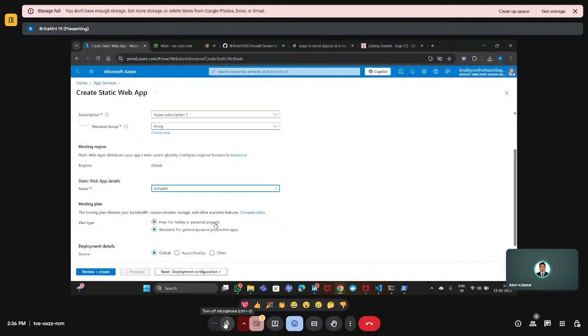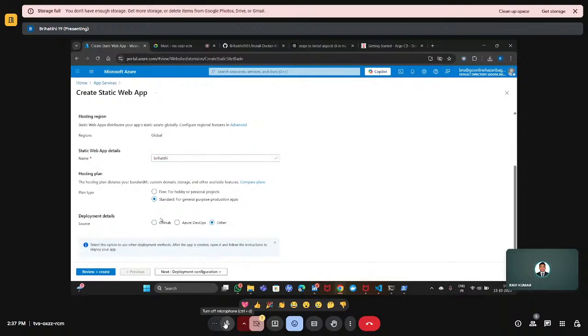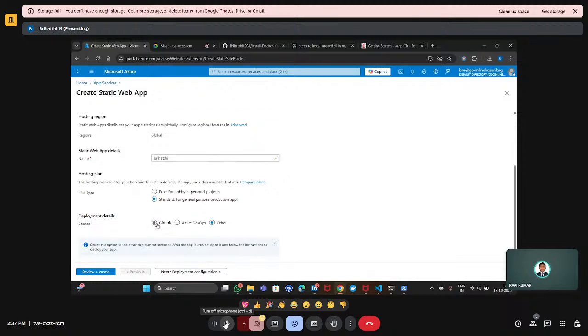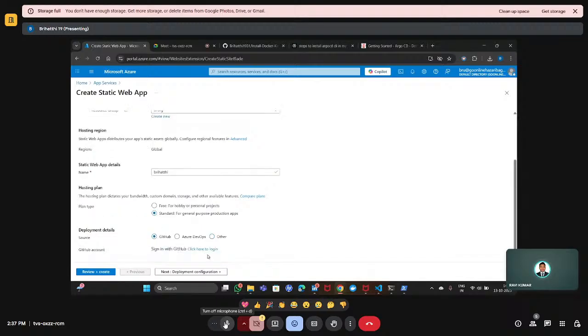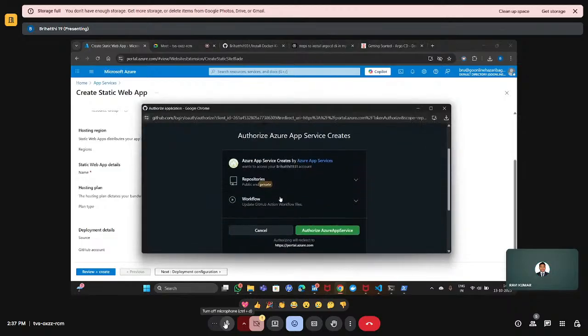Now you have to give the deployment details, meaning where is your code, what you want to deploy. That is static web app, meaning there is an application there so that you can deploy any static web app. Not dynamic one, only static web app. So you have to choose your repo, whether it is in GitHub, Azure DevOps or any other resources you have. If you want to get code from your GitHub, you have to log in here. There is an option, click here to log in, click on that and authenticate it.